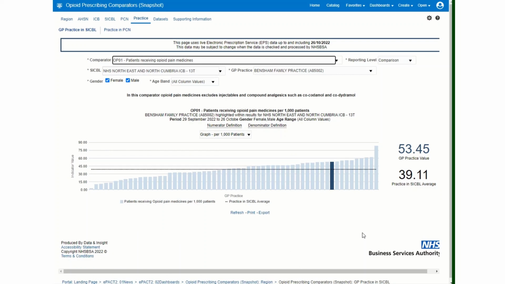When the initial version of the dashboard was released, it was released as this snapshot view. Within the snapshot view, this page was using live electronic prescription service data that had been unvalidated and was being released into the dashboard every 2 weeks in order to give the users the best ability to capture those patients receiving opioid pain medicines within a particular duration.